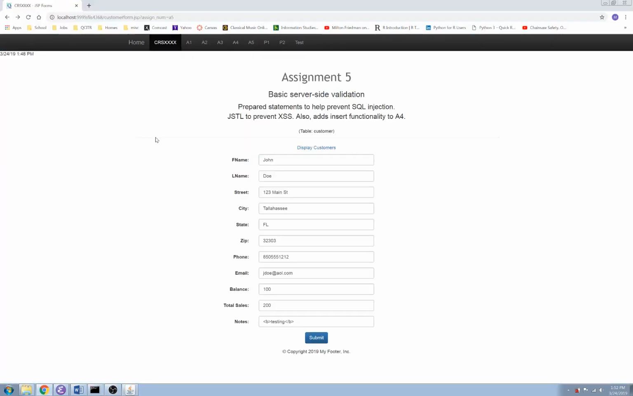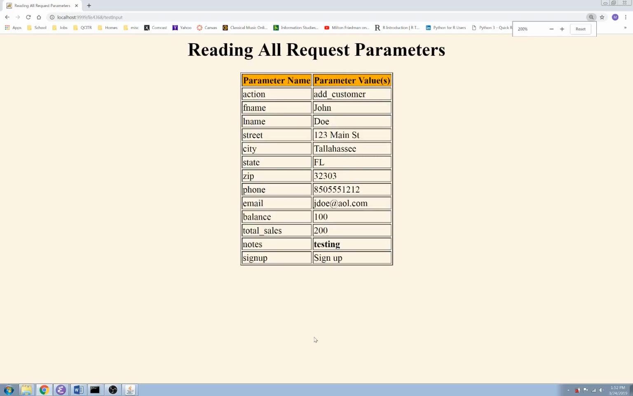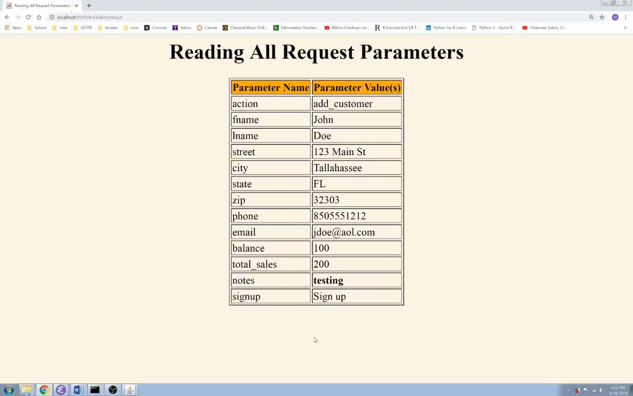I'm going to hit the back arrow, and I'm going to hit refresh. Let's try this again. Populate it. 100, 200, and my testing for cross-site scripting. There we go, and submit. There it is, right there. Let me make it larger, and let's take a look at this. Now, what this is going to show are all the name properties, including action.